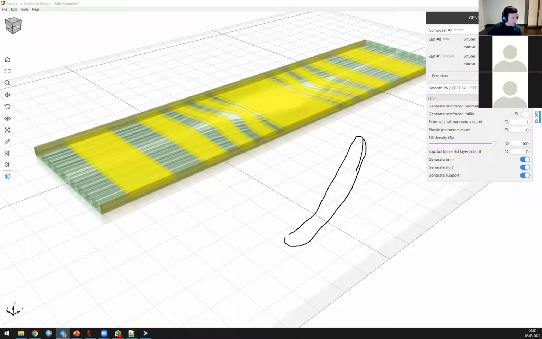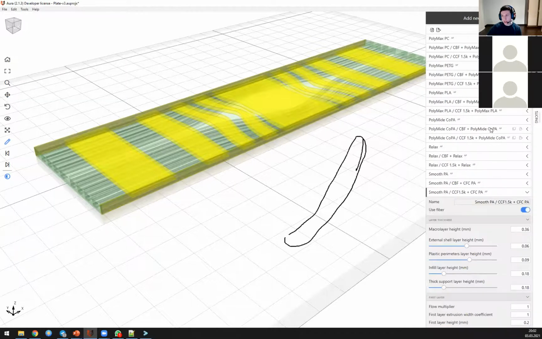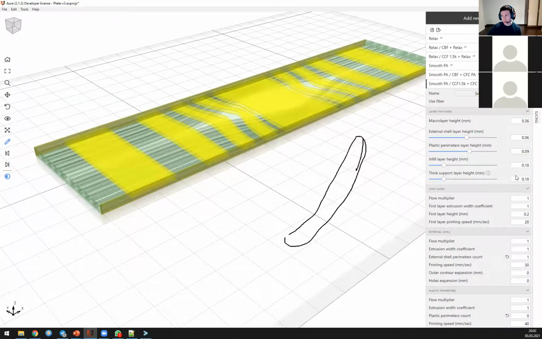Can default height be adjusted? What is the default layer height? Yes, if you have open edition of Aura, you can adjust layer height in profile, and you can adjust macro layer height for the fiber. And of course, you can adjust all other layer heights for plastic entities.